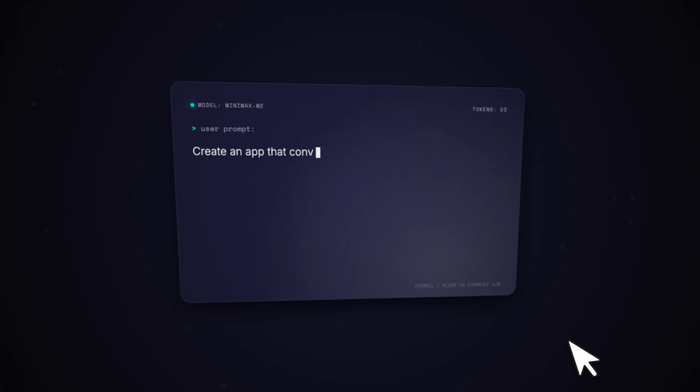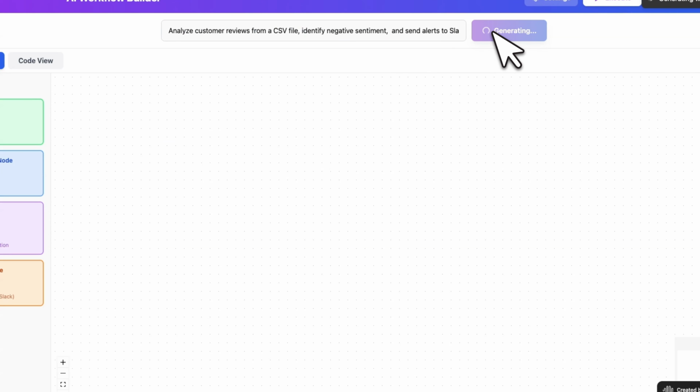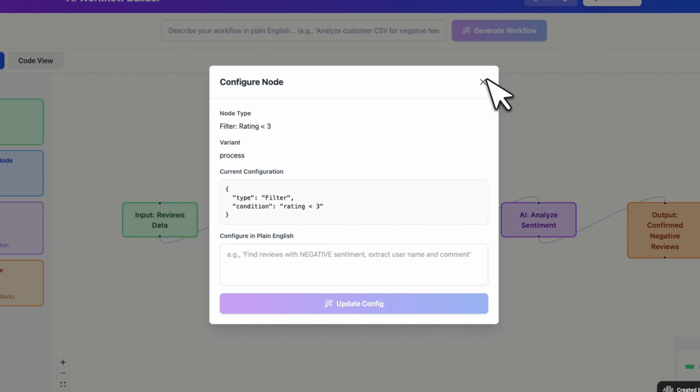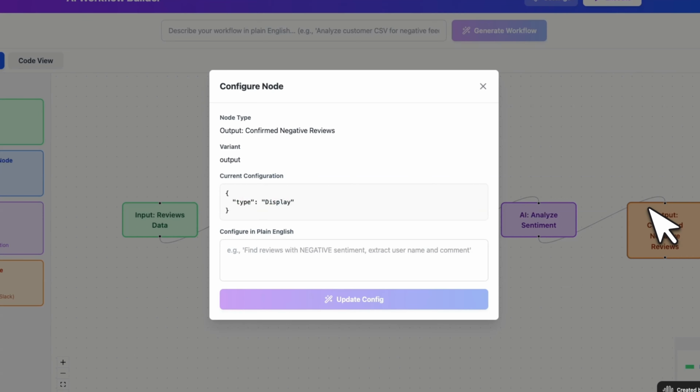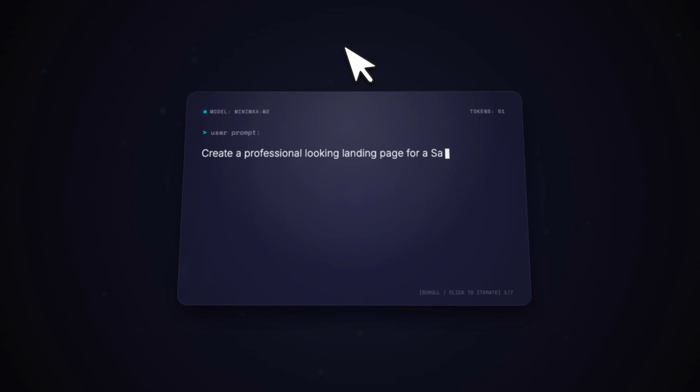Okay, let's try this. Create an app that converts natural language instructions to deployable workflows with Gemini API. Here are our text instructions. Oh wow, it created a fully functional workflow from just natural language instructions. Pretty impressive. Or maybe let's try this.